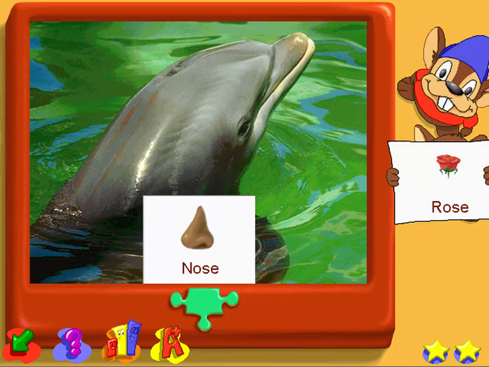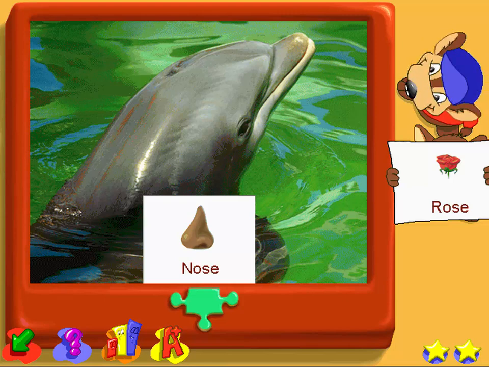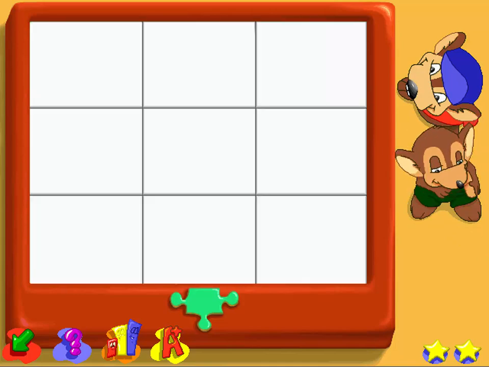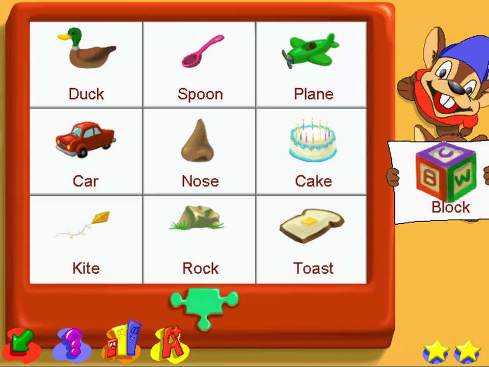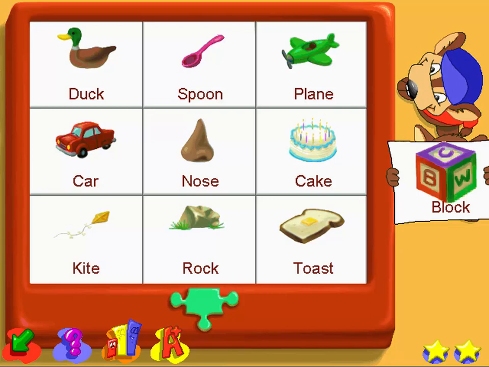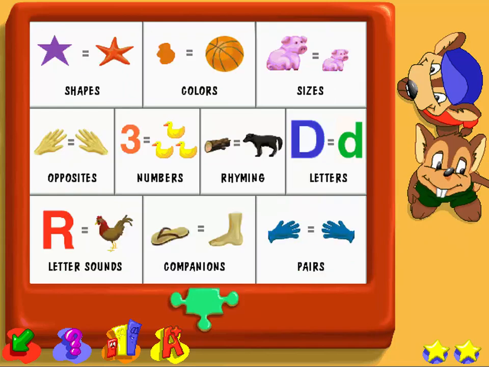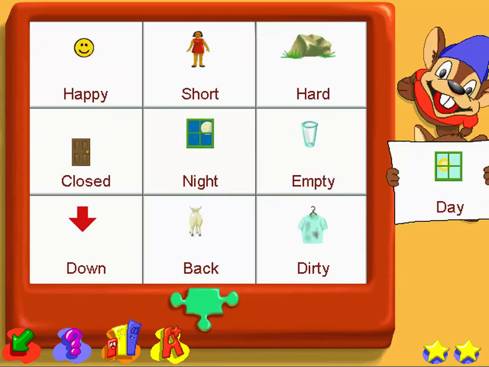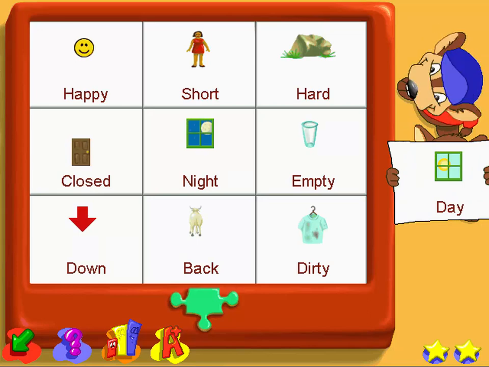Find the object that rhymes with rose. Nose. Great job! I'm not puzzled at all anymore. Find the object that rhymes with block. Just click on the puzzle you'd like to play. Let's learn about opposites. Find the object that is the opposite of day.